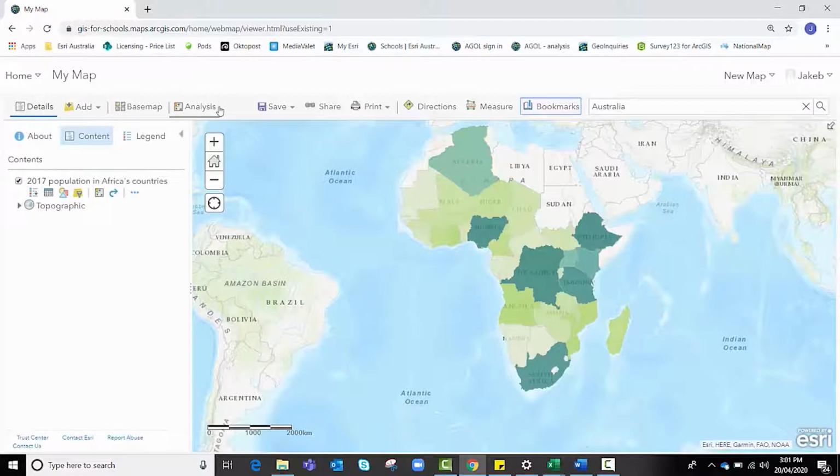The analysis function is perhaps the most complex function on this banner of tools, and we're going to leave that as well for a later video, because you need to know how to do this properly before you can start to use the analysis tool.